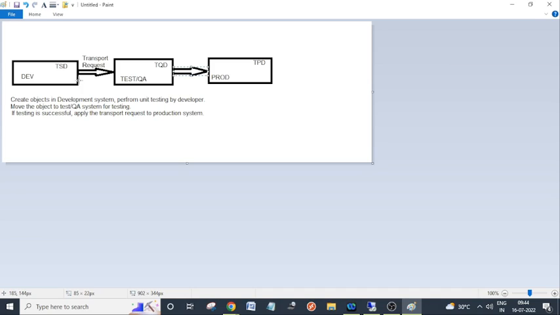So as a developer, what is your responsibility? Create the object, use a proper package name, and assign the object to a transport request number. And after the development, what you need to do? You need to do unit testing. If unit testing is successful, you need to release the changes to the test system using a transport request, right? Clear?